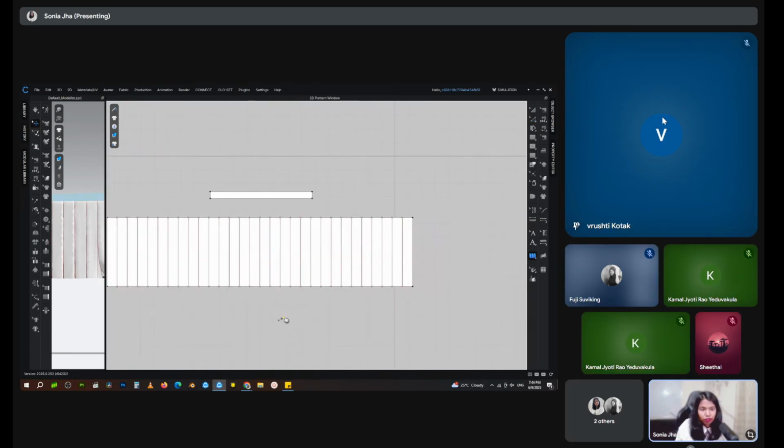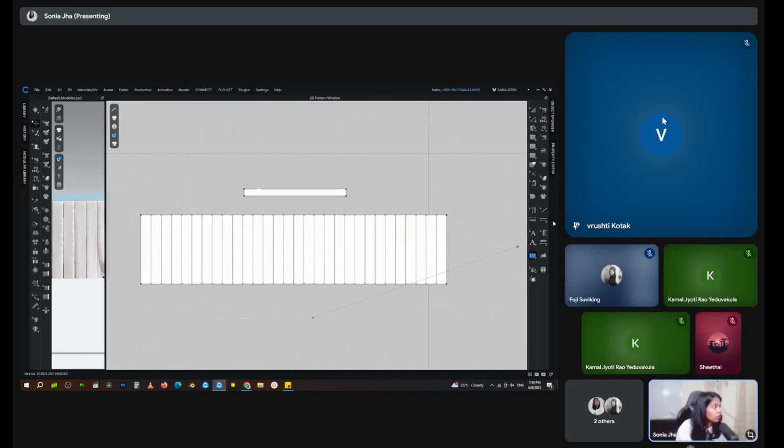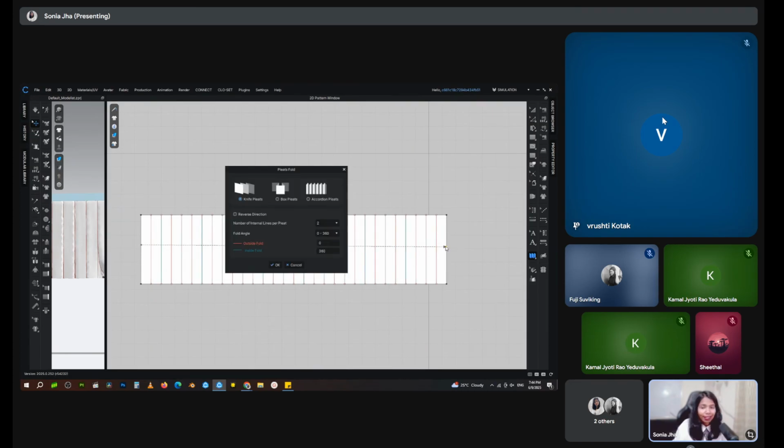So for Jyoti and Fuji at least, and Selvi also just joined, first we will click on one side of the pattern and then double click on the right side. As soon as we double click, we see it asks what kind of pleats you want. We'll go for box pleats or knife pleats. We'll go for knife pleats. Knife pleats are easy. We'll go for 3 lines per pleat and click OK.